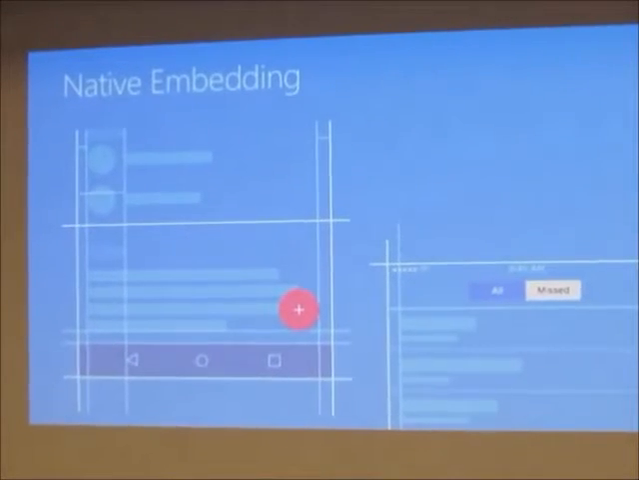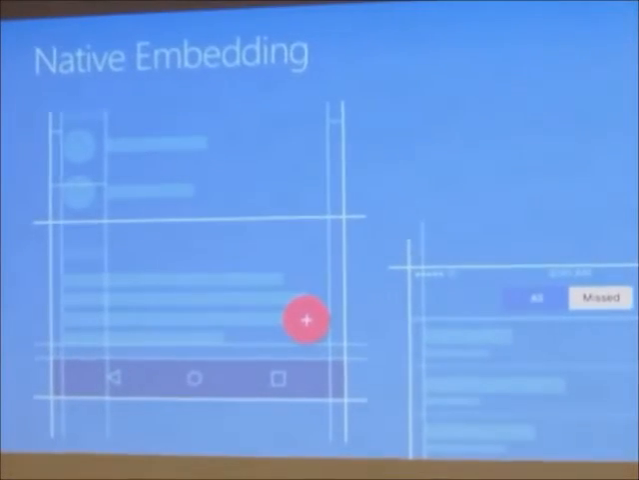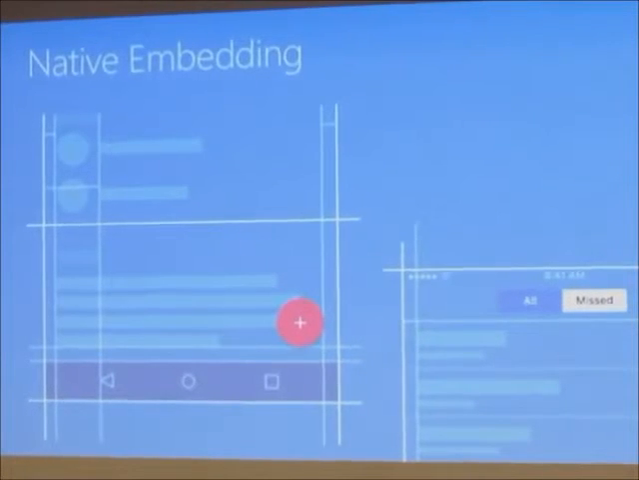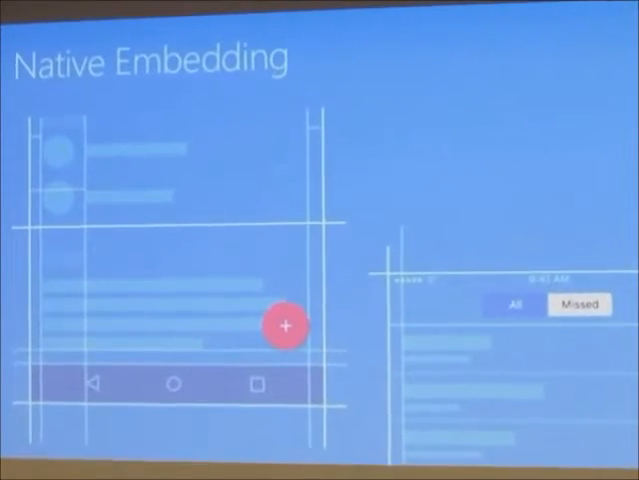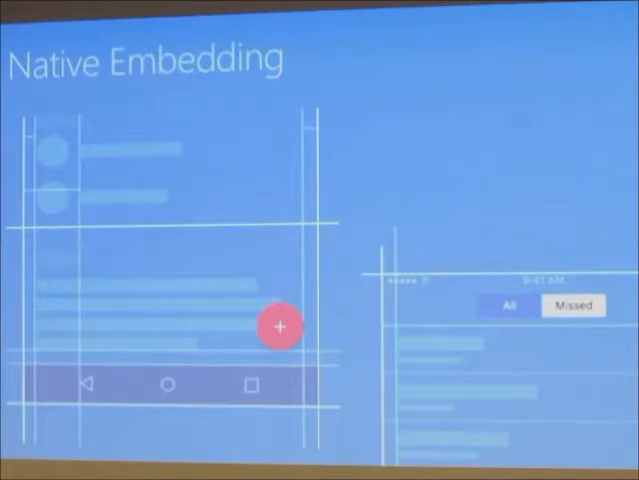Native embedding. So native embedding allows you to bring native controls within your Xamarin application. There you see we have a material design floating button, which is what they do on Android. They put the floating button there, and then on iOS you have, I don't even know what that control is called, but you have kind of like a tab control at the top.